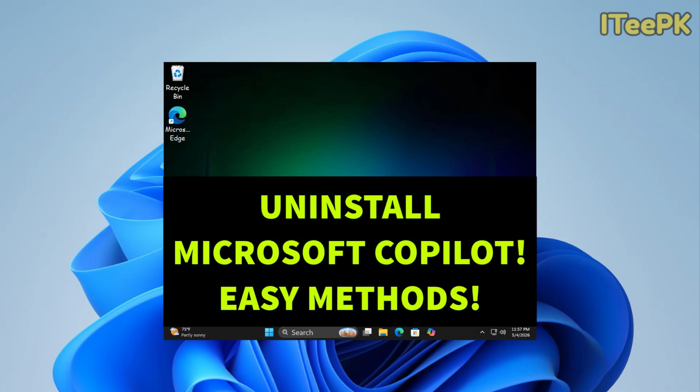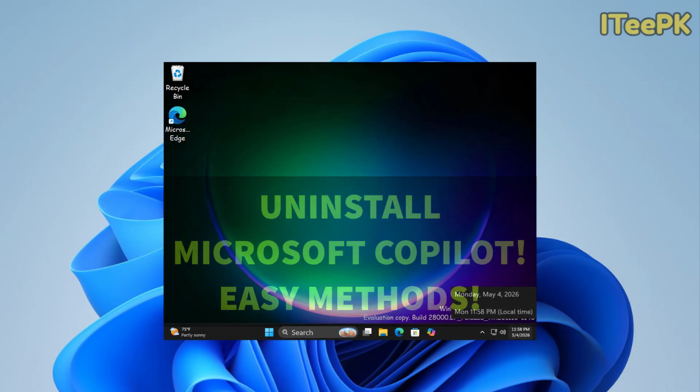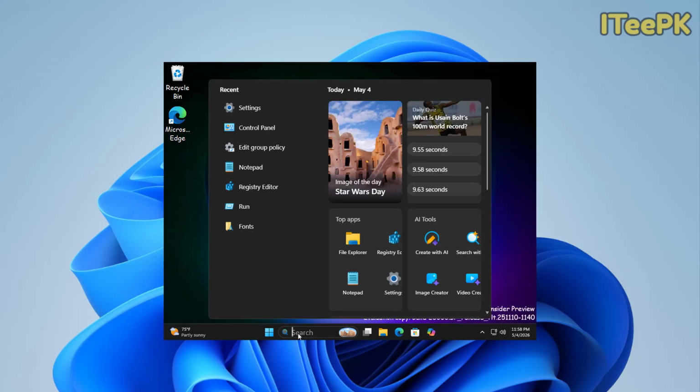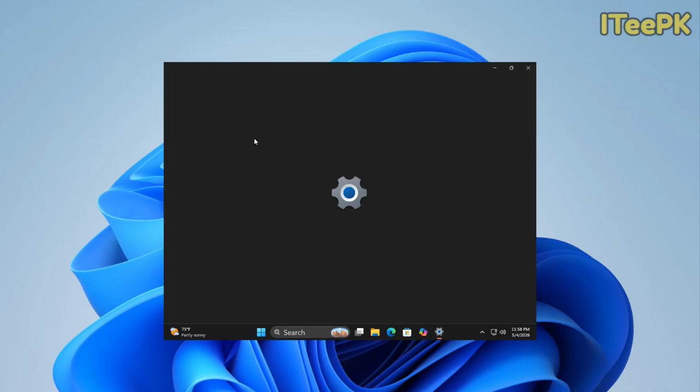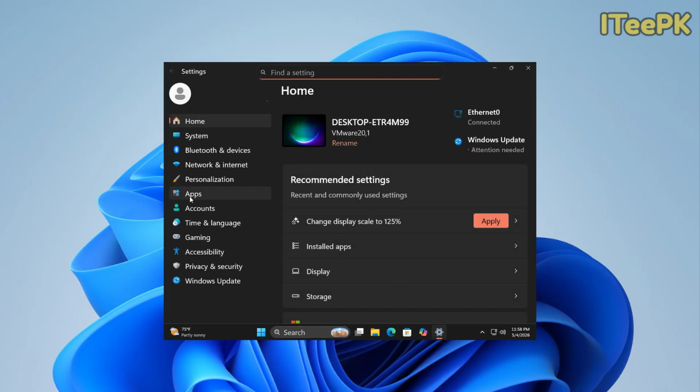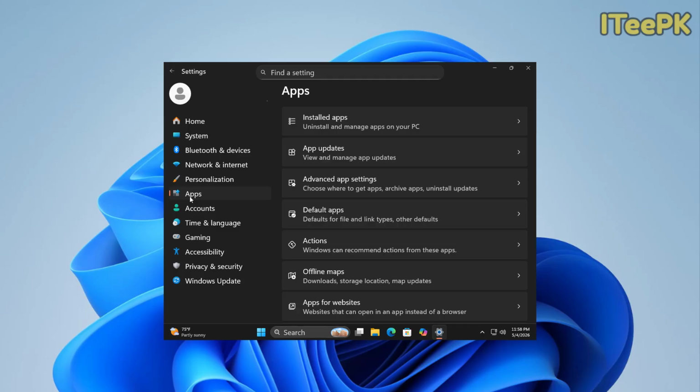Now you can simply uninstall Copilot from your Windows 11 PC. And in this video, I will show you simple steps that will work for both normal users and the IT admin. If you go to your search bar and type settings, in the left bar, then go to apps.